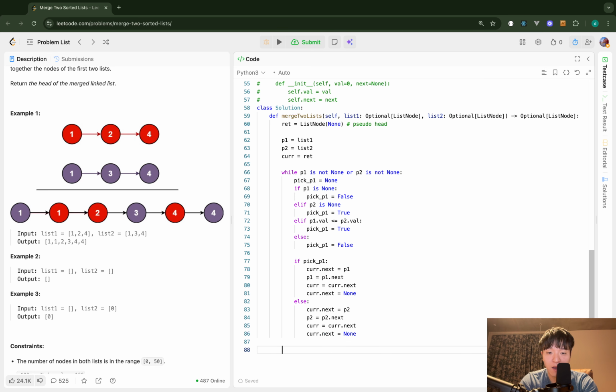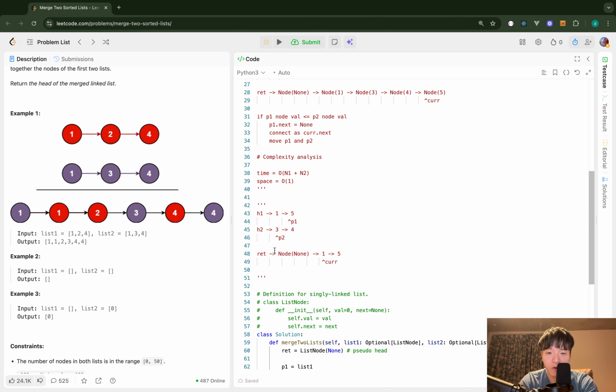Then in the end, I should return head.next because head is pointing to the pseudo node. So the merged linked list starts from head.next. Okay.